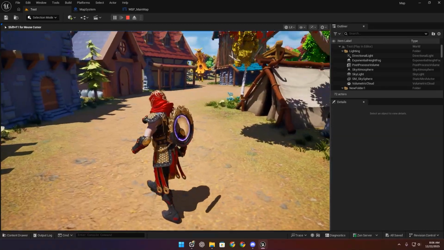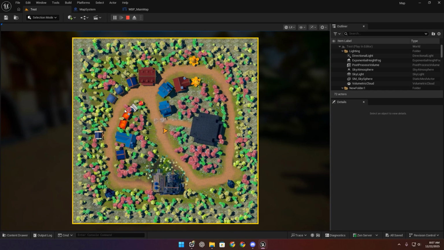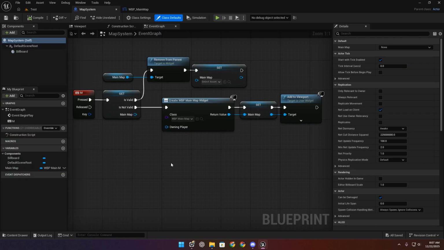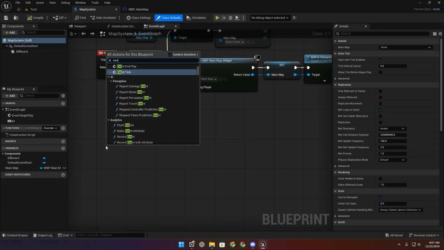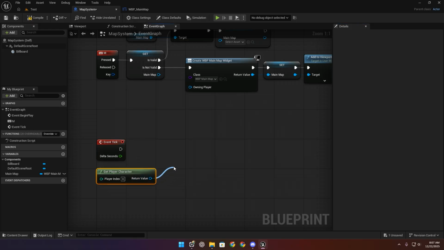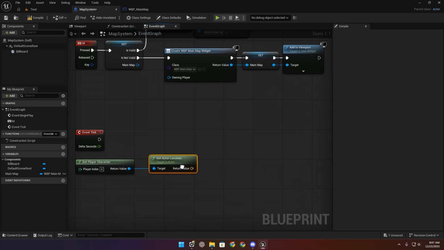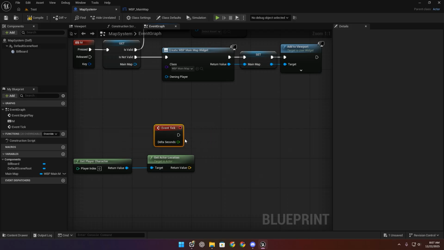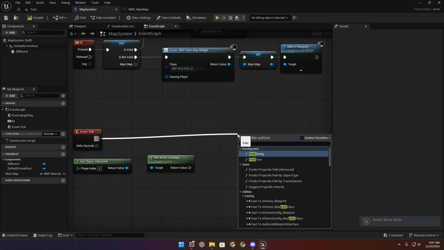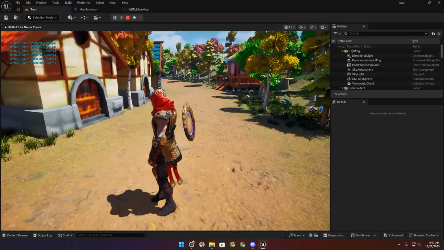Okay, now I'm going to show you how you can implement this character world location into this GUI location. In our map system, I'm going to add an event tick, get player character, get actor location. Now I'm going to print string and set this to 0.1. Now here you can see we have this value.